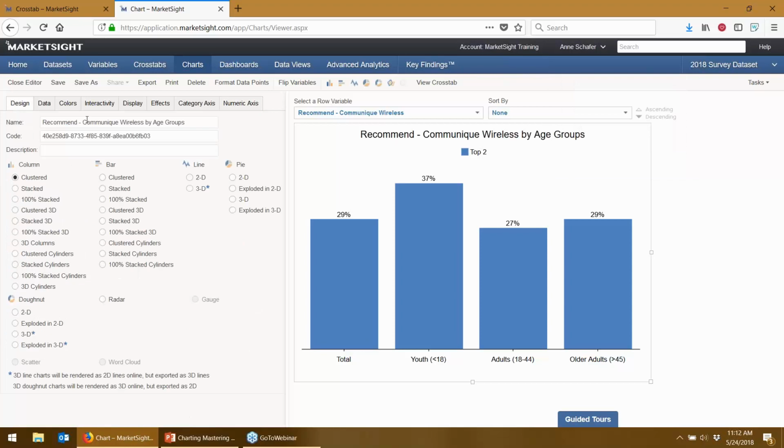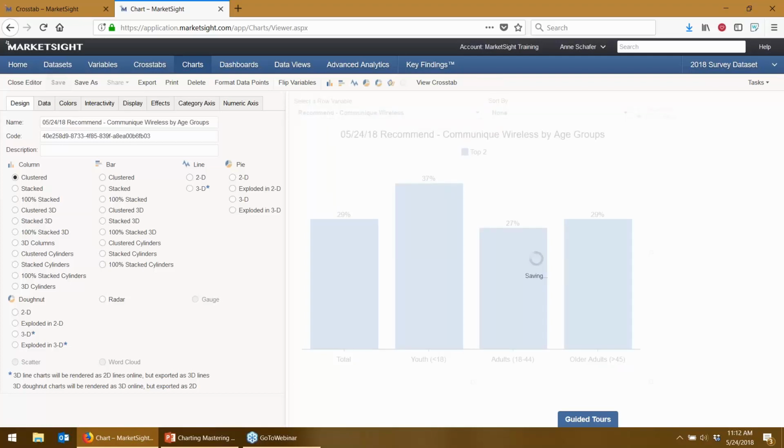All right, so I'm going to go ahead and I'm going to adjust my chart name slightly so I remember which one I made. And I'm going to go ahead and save this chart.